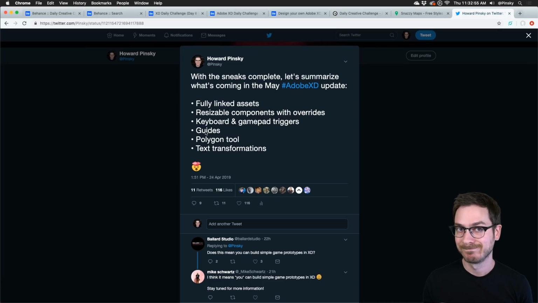Artboard guides, need we say more? Polygon tool, and more text transformations, uppercase, lowercase, title case, that sort of thing. All coming in May. That's going to be a big update. And we're going to continue to sprinkle in new features throughout the year. And obviously Adobe Max is going to be a massive release as well.